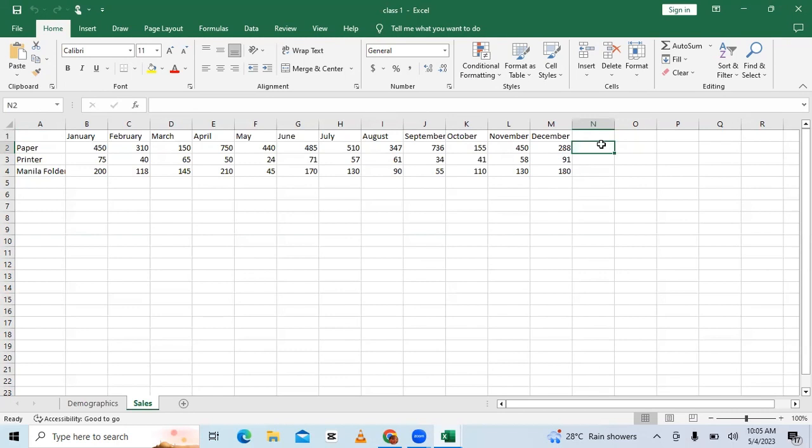Okay, so let's say I want to add from January to December. I want to add them together for paper. I want to know the amount we used from January to December. I want to also know the amount of printer we bought or we used from January to December. So I want to add the numbers in them together.